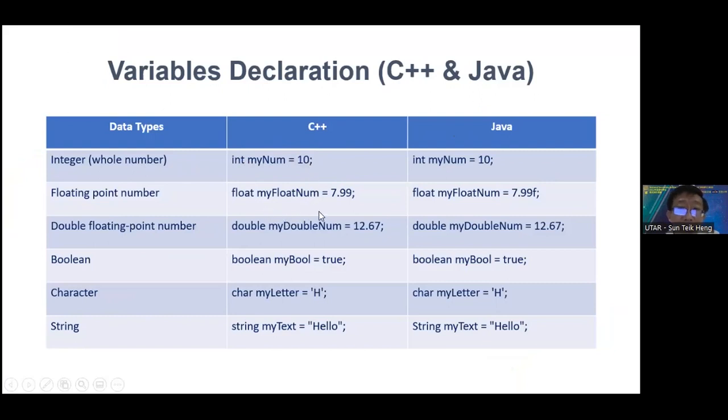All right. For floating point, this is how you do it. You say float, so the data type is float, and the identifier name is my float num, so you can assign a floating point number, a number with decimal places, to the variable. Okay, double, boolean, char, and string.